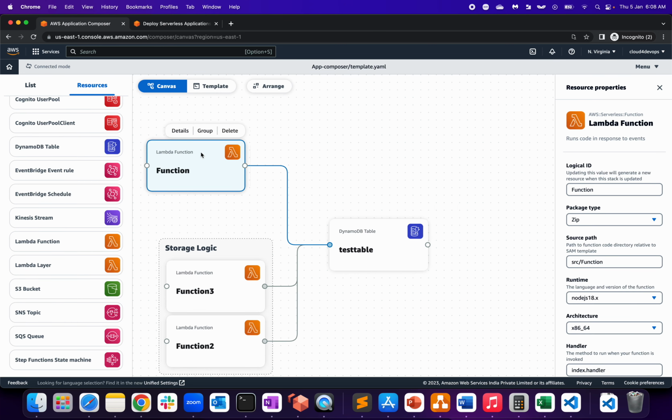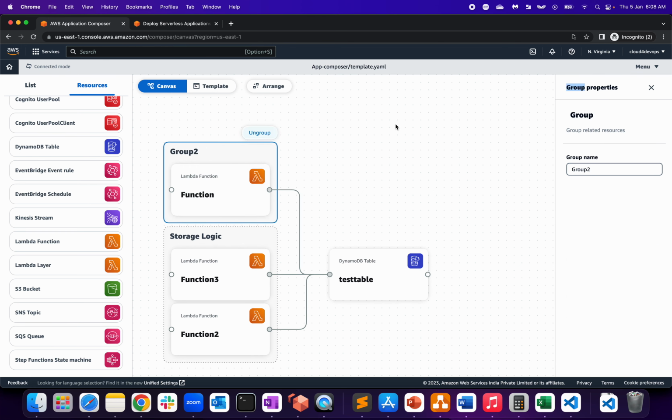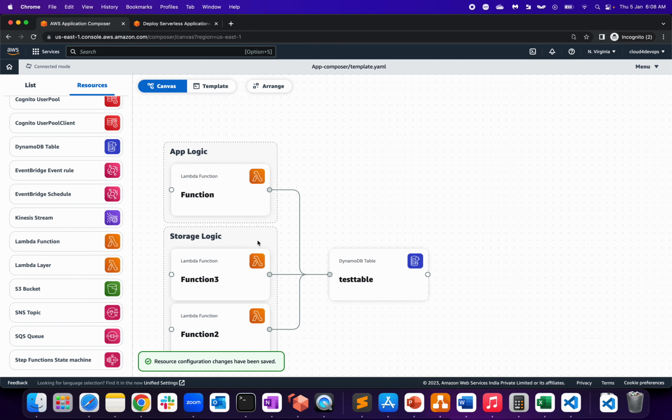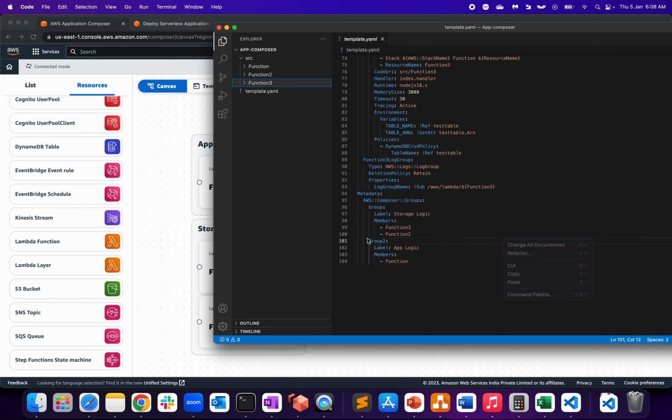Now, let's say you don't want this function to perform a storage logic. What you can do is create another group, which will help you understand this is my app logic, as an example. Save it. So now we have two sets of logic, app logic and storage logic. Two of the functions are performing the storage logic, and one of the functions is performing an app logic. Again, going back to my VS Code, the grouping has been done over here for function 1.